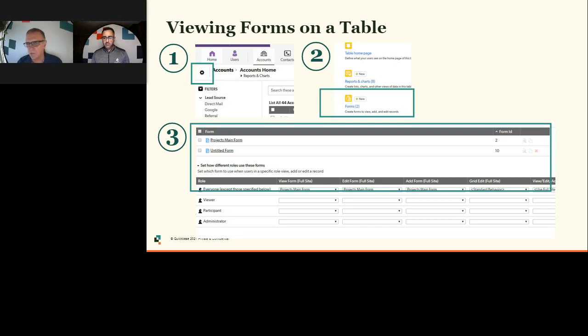Over on the right, you'll see what Manny's going to go through in a little more detail later. Each form also has a unique form ID. And then down below, you'll also notice you can designate different forms for each role, for each purpose. If you want to get to that level of detail, that's possible.